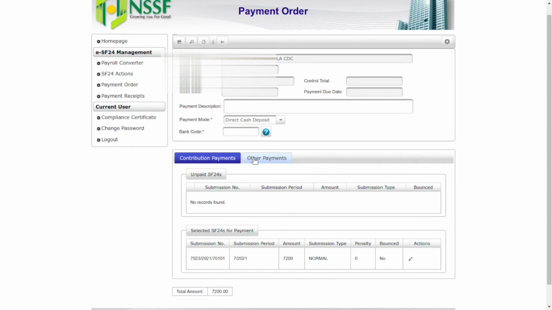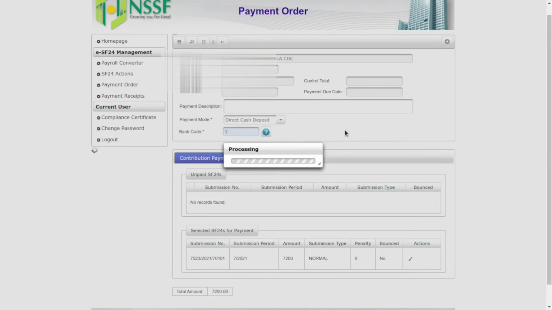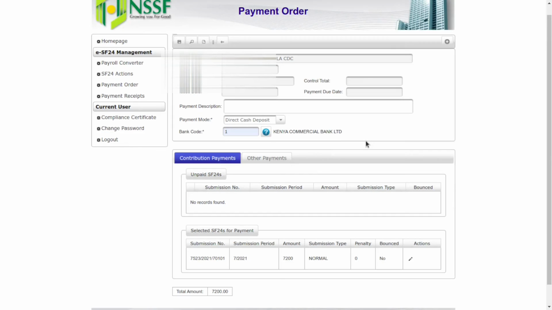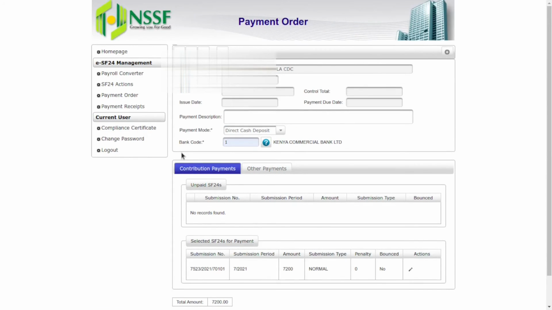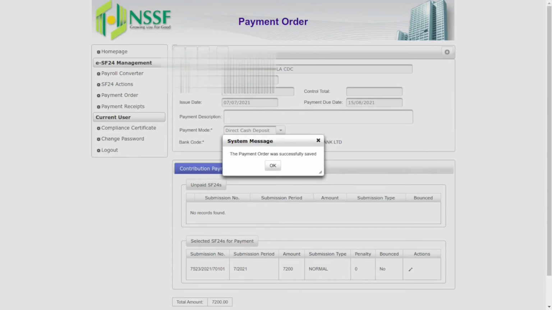And then from there, you're supposed to create a payment mode, for example, the code of the bank that you make your payment to. For me, I will put one, and one is always KCB, so Kenya Commercial Bank. Then from there, you're done with all the details that are required. And then finally, you're supposed to save your information, or a receipt that will be generated for that purpose. So the payment order was successfully saved.